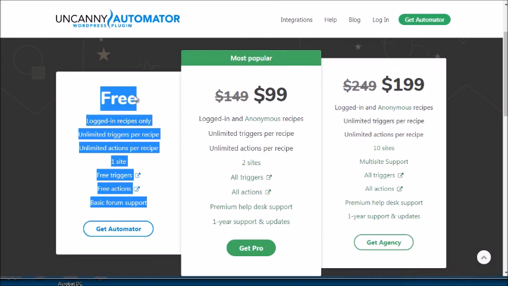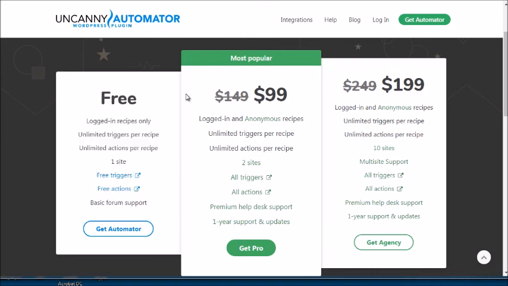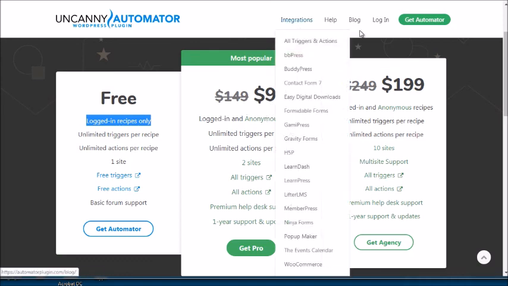So this is what I really like. It's free. The only reason why you would go over here is if you wanted to have more than one site, and you want to have two sites, and you want to have premium help desk support, which I'll say their support is definitely really good. And you have logged in and anonymous recipes. The difference is logged in basically means that you can only create automations for people who are logged in. The anonymous means that people are not logged in.